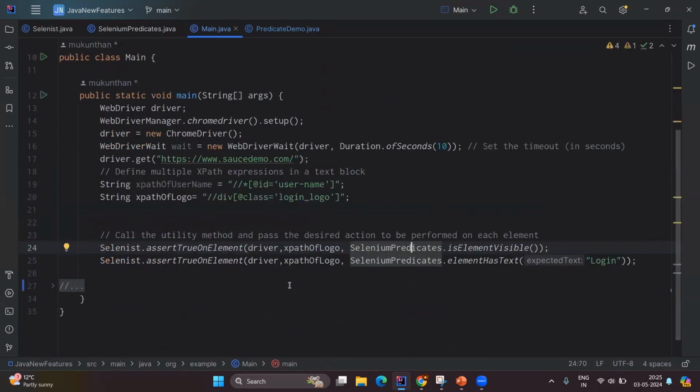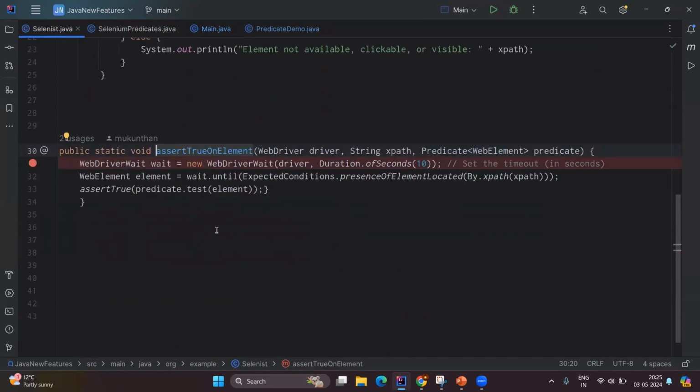When you try to use it, it is very simple. You pass your driver, you pass your XPath, and you just use the existing Selenium predicates. Then in the Selenist function, you can see what we have done: it gets the driver, XPath, and the predicate function. Before executing the test method, it checks for the element to be available. Then it executes predicate.test on the element and asserts as well, so again, you don't need to write the assert true statement.